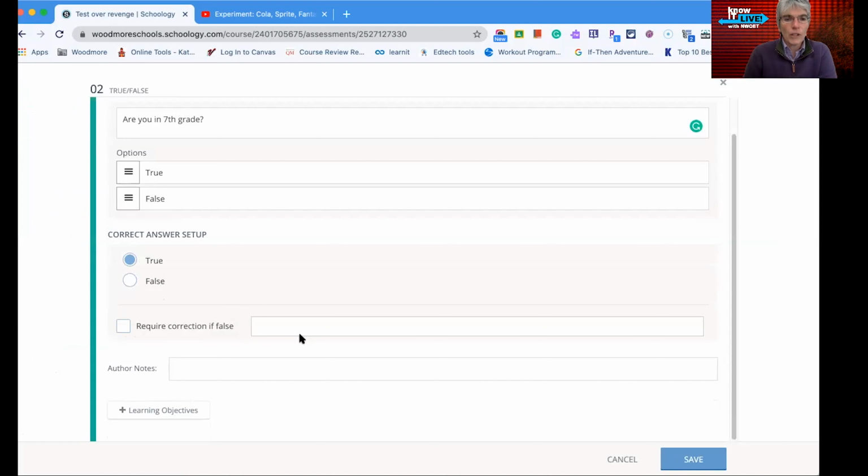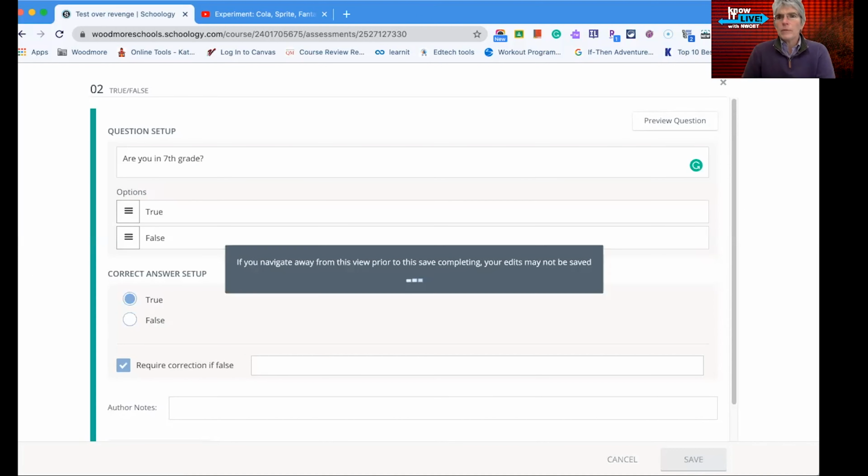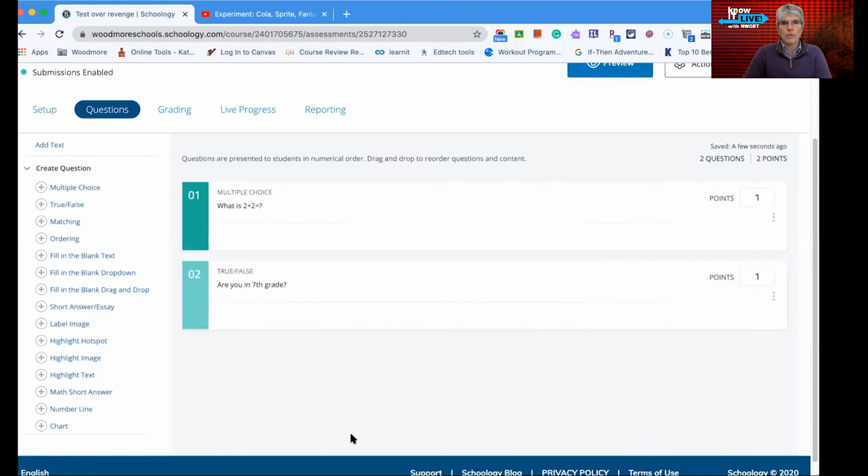Require correction if false, and then yes, you could do that, and that is one of the options you could have in there. Save that one. On the next question, I'll show you the preview, because you can't preview the whole test. You can preview only one question at a time. So the third one, and like I said, I suggest that you go through each of these and see how they act when you create something.